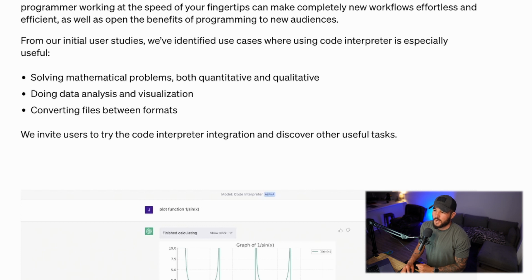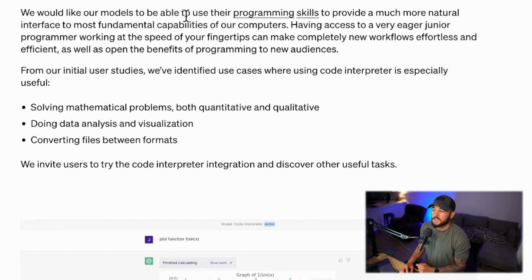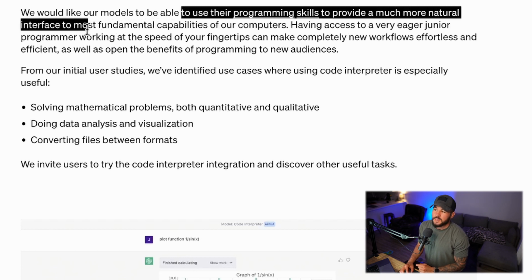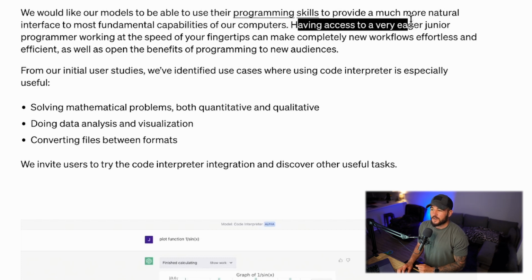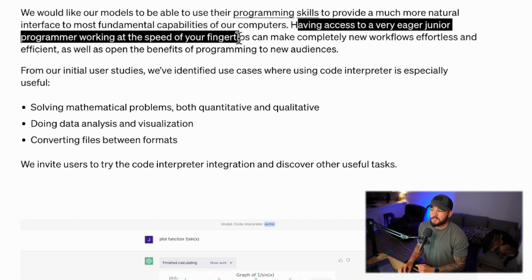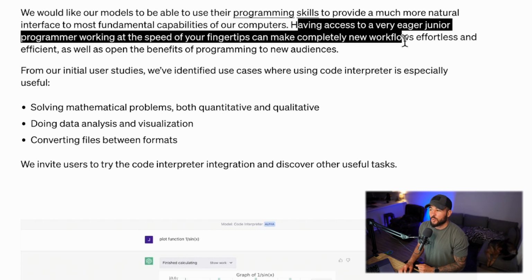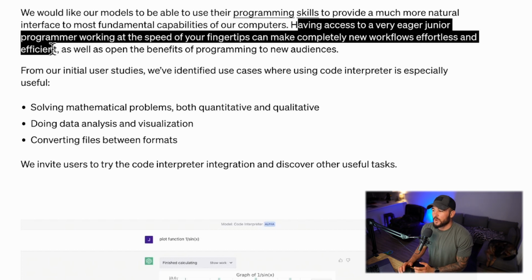And then they go on to describe, "We would like most of our models to be able to use their programming skills to provide a much more natural interface to most fundamental capabilities of our computers. Having access to a very eager junior programmer working at the speed of your fingertips can make completely new workflows effortless and efficient." So right now, they're basically comparing their code interpreter plugin to a very eager junior programmer that can solve these tasks just on command, which is pretty crazy.